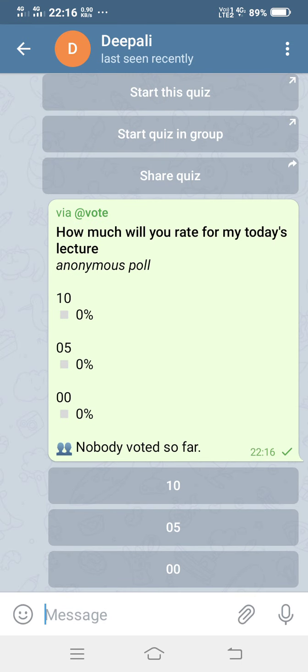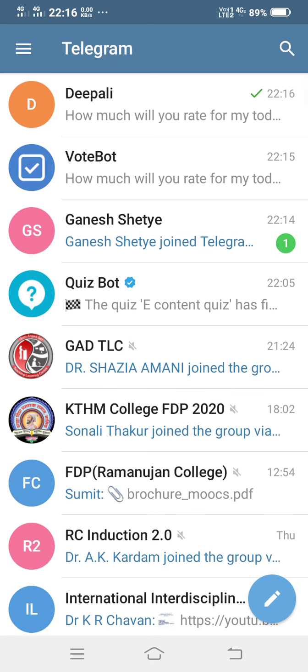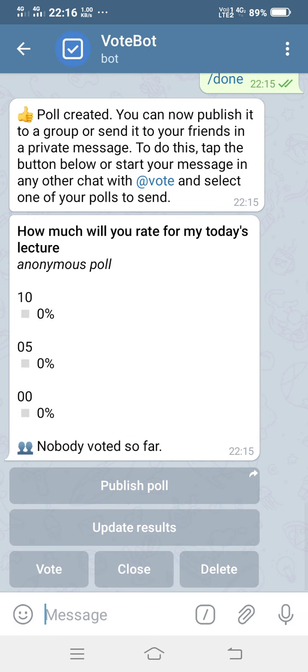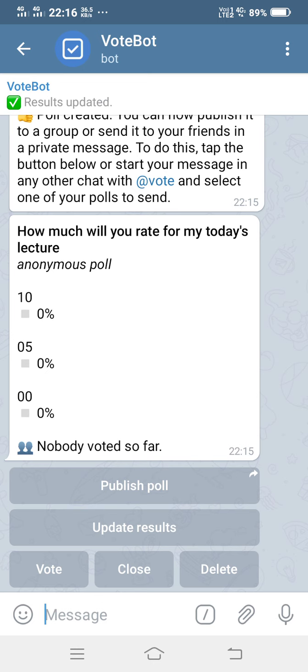So this is how you can use the vote poll option from Telegram to know feedback from your students or from the stakeholders. Now I will show you the details of how to get the report of this poll. So for this purpose we will again go to vote bot. Here you can see the update results option is there. You just need to click on the update results option.